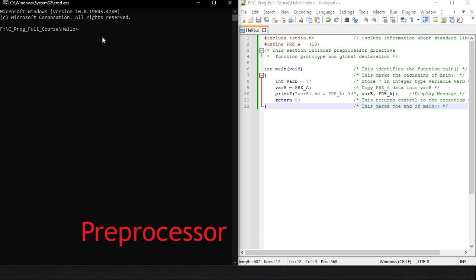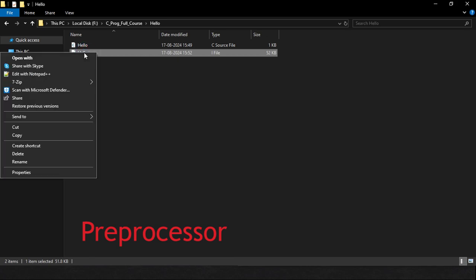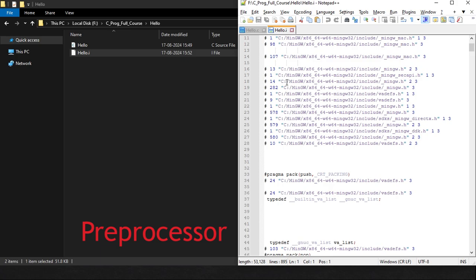In order to compile this program, I have installed MinGW. You can also install MinGW and compile this. So we will write gcc, then -E, then our file name, that is hello.c, and the output file we want is hello.i, right? Once you click enter, this file will be generated over here. You can see hello.i. I will just right click over here and open it in Notepad++.